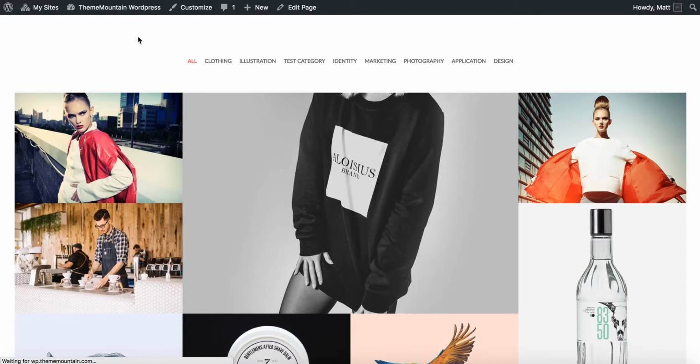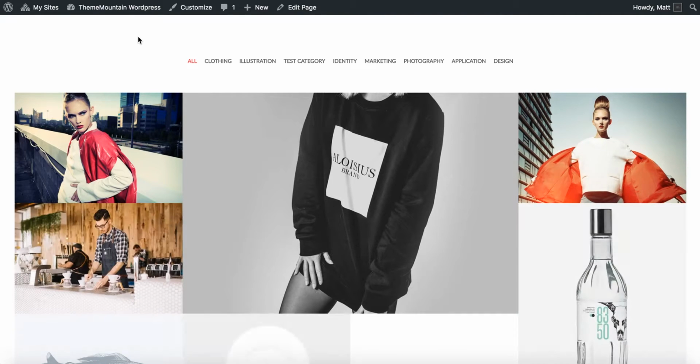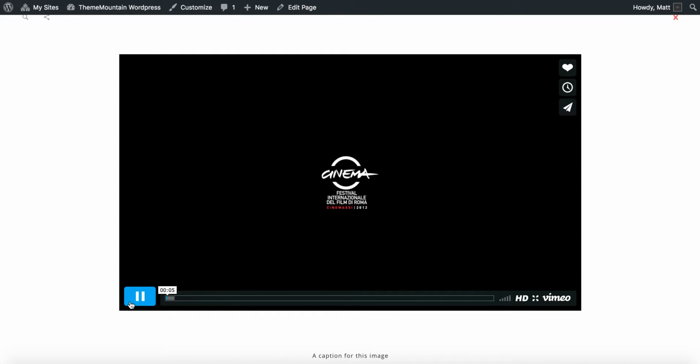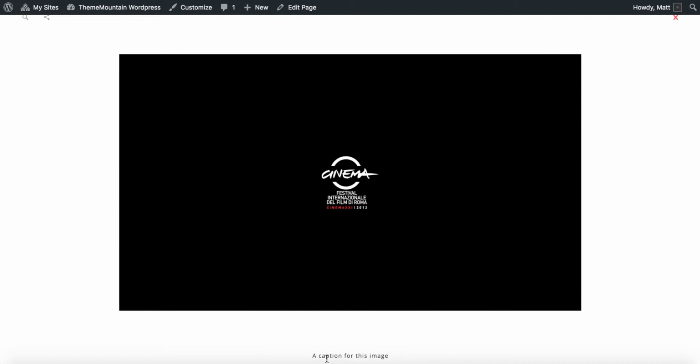And then we can reload the front end here. There we go. So we've linked our grid item to a Vimeo video that's launched in a lightbox. We've also added a caption here, and that can be seen below.